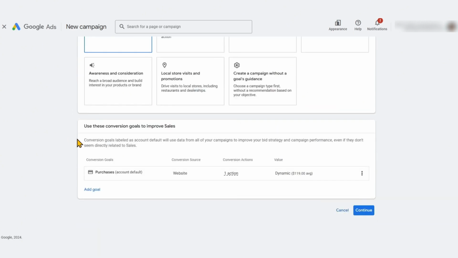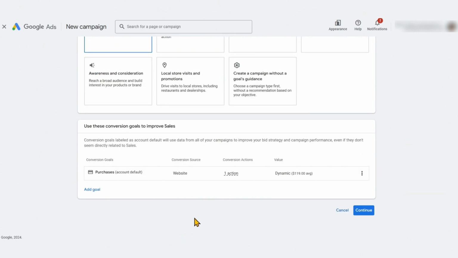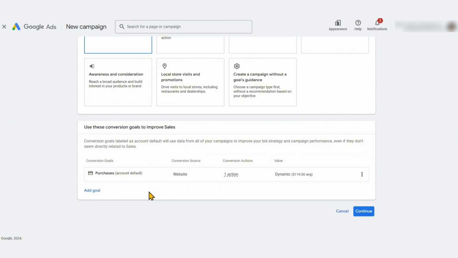Next, you need to select your conversion goal. If you've selected sales, your conversion goal will probably be purchases. But depending on whatever your campaign objective is, this is where you need to add the event for which the campaign will be optimizing. So if you are creating a campaign to generate leads, here you will need to add a conversion event that is fired when a lead form submission is sent.